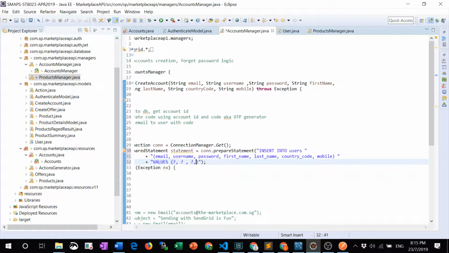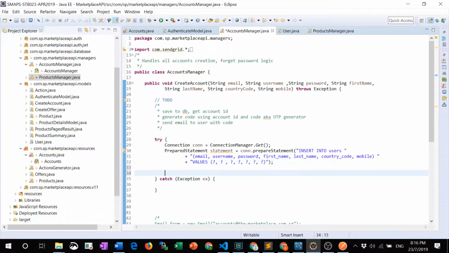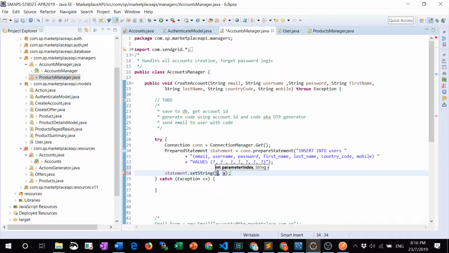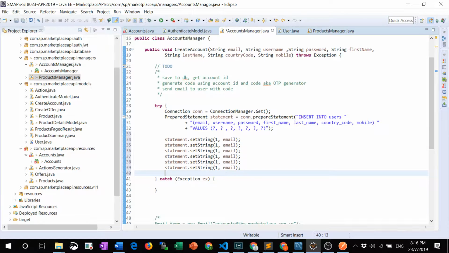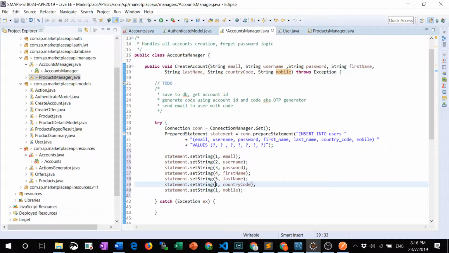So here will be 1, 2, 3, 4, 5, 6, 7 parameters. Okay. So here I'm going to set different values. First one is email, username, password, first name, last name, country code, and mobile. Change the indexes.